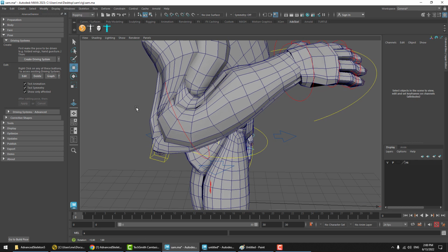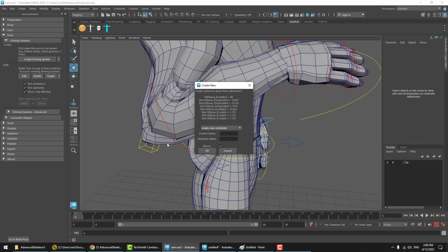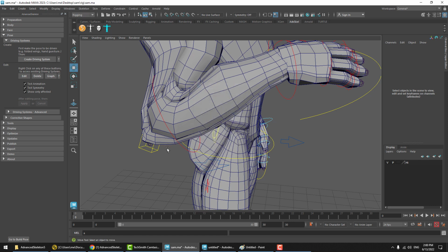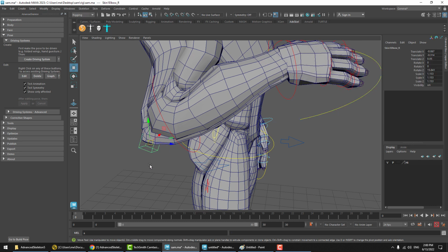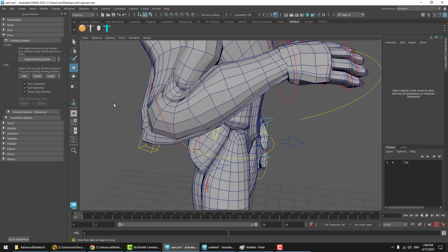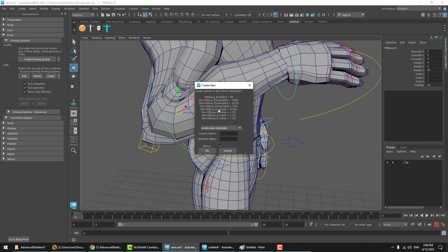However, we're going to make sure we have the correct selection beforehand. If nothing is selected and we hit create driving system, that's going to create a new controller that drives both of these into this position. That's not what we want. That's the kind of driving system you see on the fingers, where you can easily select and curl the fingers. But we want a driving system that's automatically driven, and the selected controller is what's going to be driving. So in this case, with the elbow controller selected, we hit the button that says create driving system.